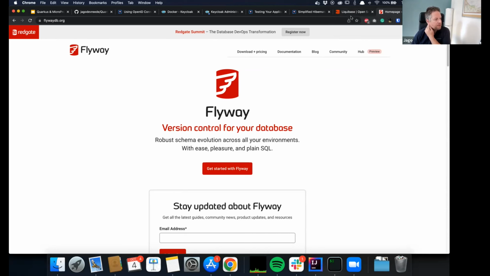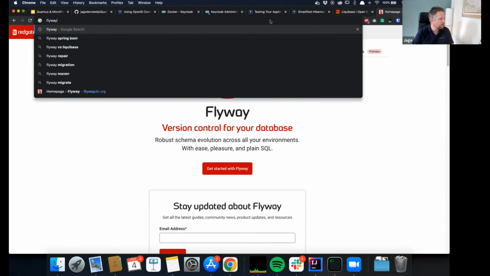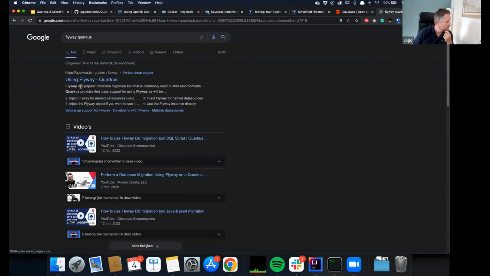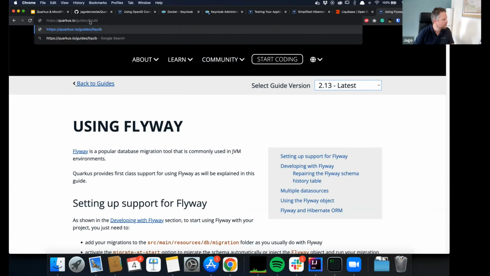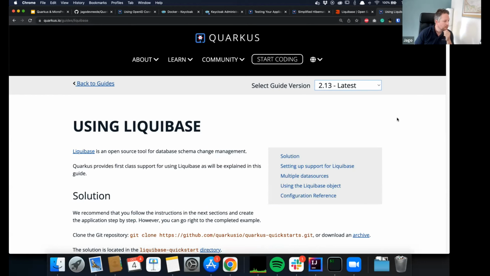And for both Liquibase and Flyway, there are Quarkus extensions. For example, if I look for Flyway Quarkus, there is a nice guide for this, and for Liquibase it is the same thing. So choose what you would like to learn. Maybe Flyway is a little bit easier and faster if you're not familiar with either one. Liquibase is also a nice option.